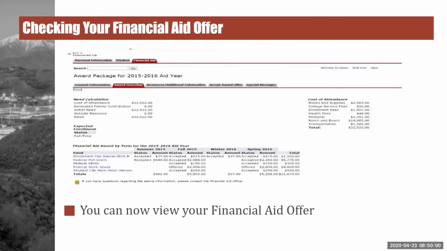You can now view your financial aid offer, which represents your total financial aid eligibility for the school year. Keep in mind that the amount you see assumes that you are enrolled for the full year, fall and spring semesters, and also assumes that you will enroll full-time, 12 or more units each semester. If you happen to enroll in less than 12 units or for only one semester, that is okay. We will simply adjust your financial aid offer accordingly.